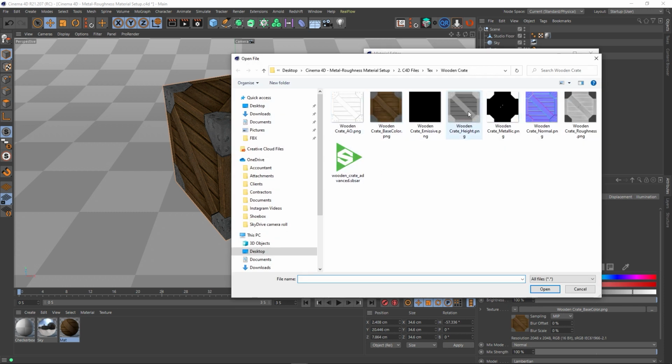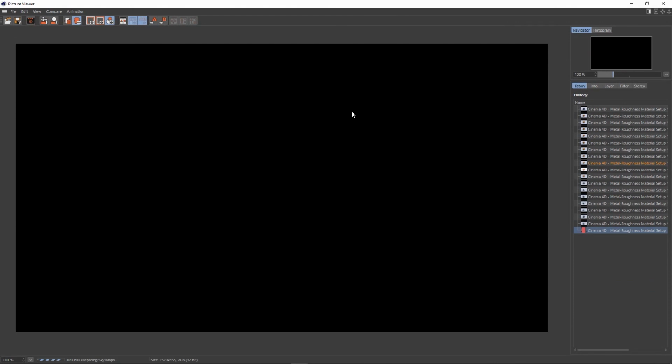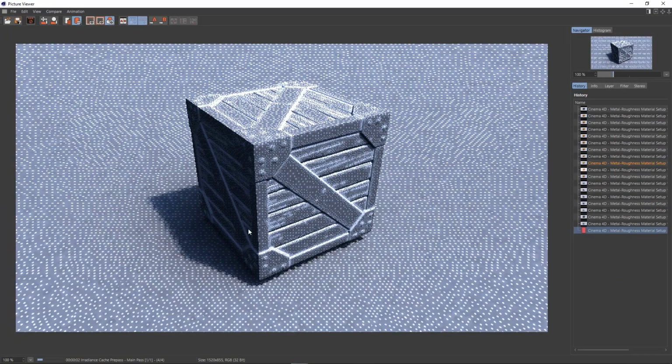Where is it? Height. There we go. Lovely. This is way too much. I'm going to say 1 centimetre, and we can give that a test. Let's do some sub-polygon displacement as well, just to round the edges off a little bit more. So before we start working on our reflectance, let's give this a little render and see what it looks like.